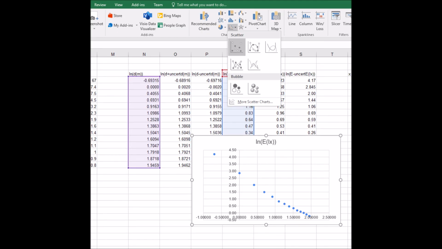Scatter graph. That's the only sort of graph. So we highlight the logged distance and highlight the logged illuminance columns and click the little insert scatter graph icon, and that's going to plot up our data, and all going well, it should fall in a beautiful straight line, because that's what the log technique should do. If it isn't, something has gone drastically wrong.